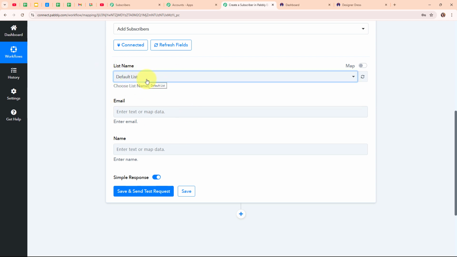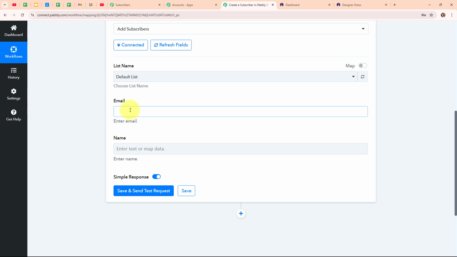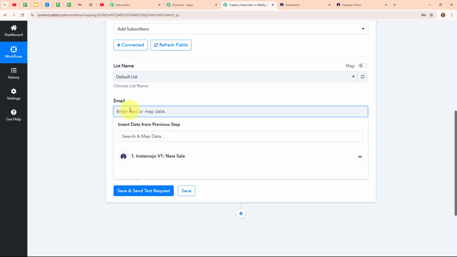And then here it is asking me to enter the email and the name. So here, instead of entering these details manually, I'm going to map the data. Mapping data means inserting data from a previous step. That means here I'm going to map the data from the response that I've received in my trigger step. Mapping makes our text dynamic, so that whenever we receive a new successful payment through our Instamojo, then automatically this previously existing detail will be updated with the new one.